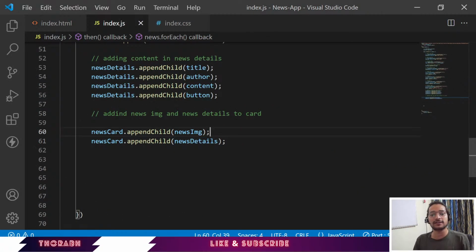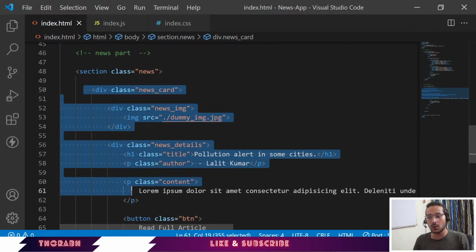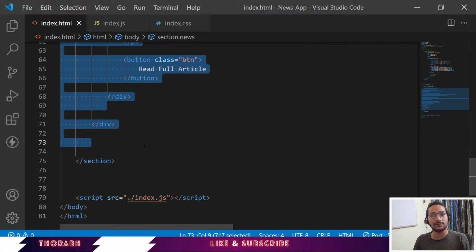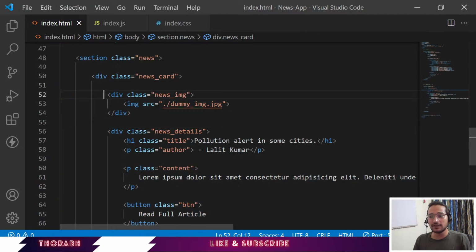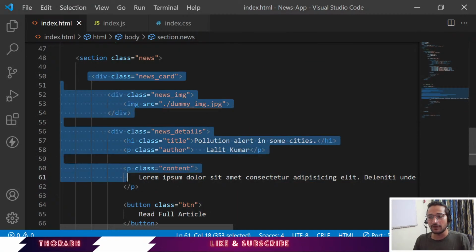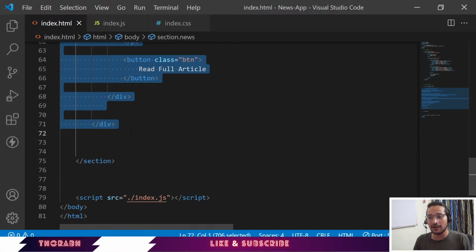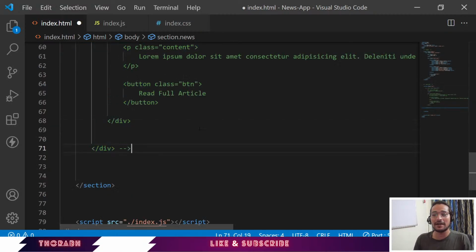So that's the whole process, guys, and after that we have actually prepared this whole news card using JavaScript. So now let's remove this news card. We don't need it anymore. Remove it. Removal means only comment for now. We don't know what will happen, so comment it.